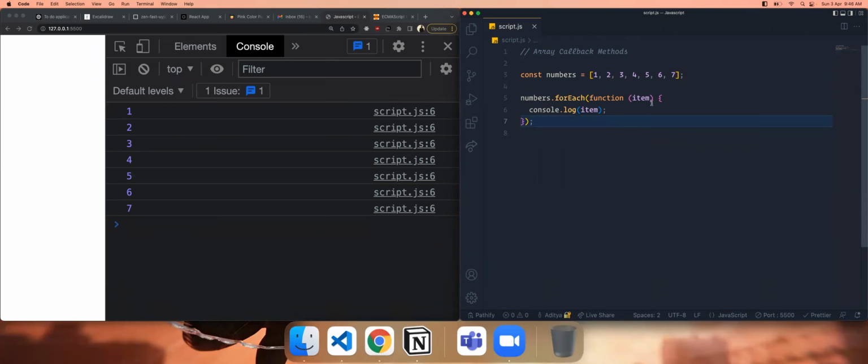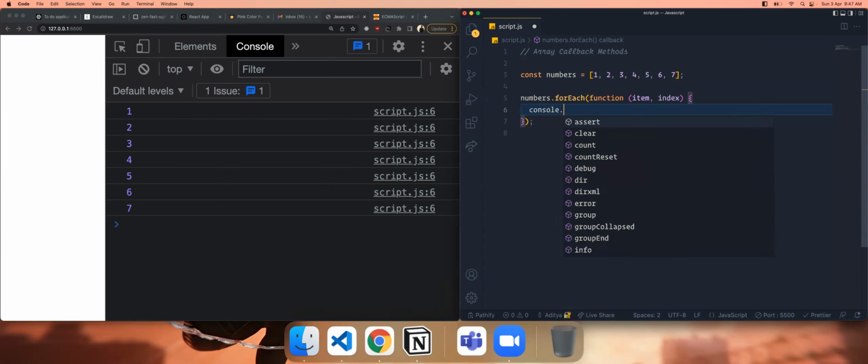Now, one more thing is, apart from getting the item argument here, the forEach gets back one more argument called index. Index is nothing but the index of the items, which means in the first iteration, the index will be 0, and then 1, 2, 3, 4, 5, and 6. Let's just do a console log of index also. What we'll do is we'll do console.log.